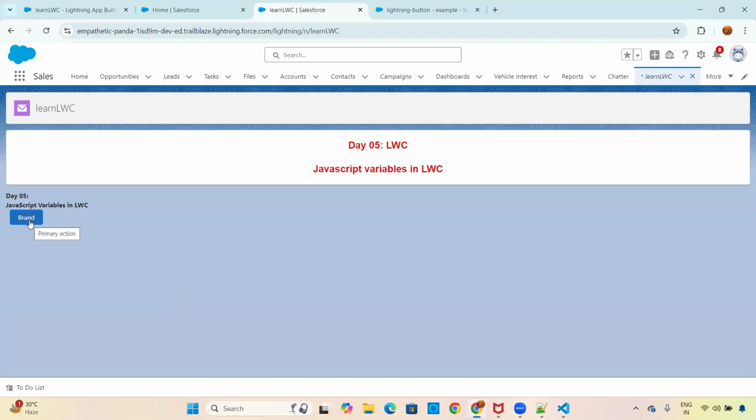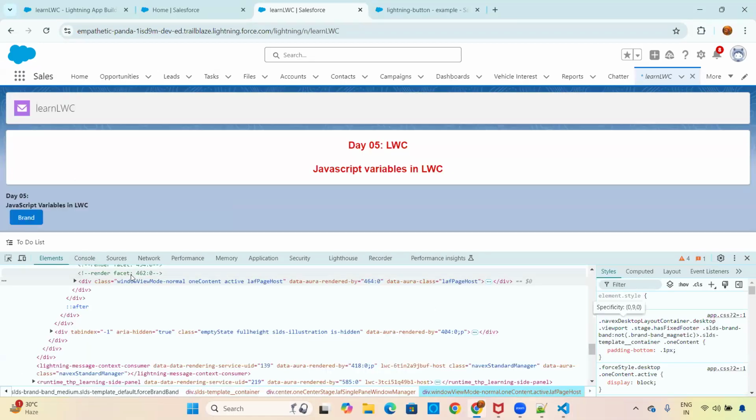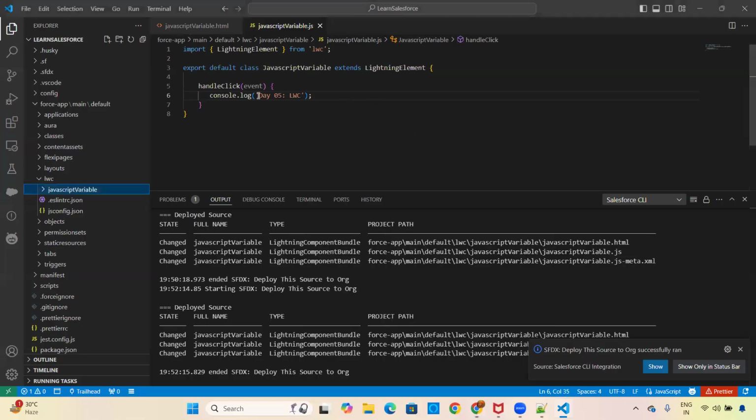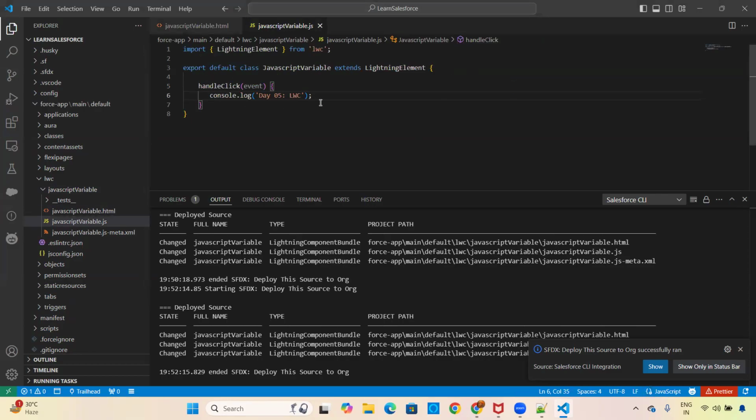Okay, so let's see. I clicked here, and let me first of all open this. I will also teach you how you can debug your JavaScript, but first of all, this is one of the ways of debugging, using the console log. So when you click here, you see day 5 LWC, exactly this message. That means whenever you click this button, the handle click function is getting called, and then your console log is getting printed. Okay.